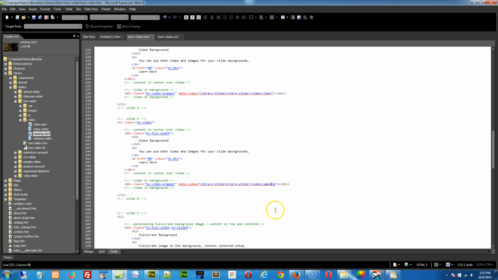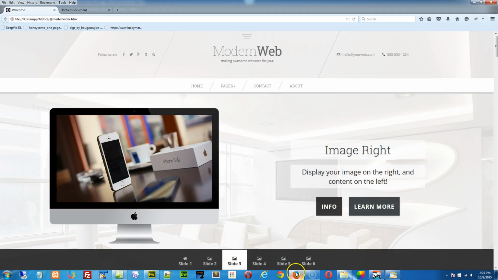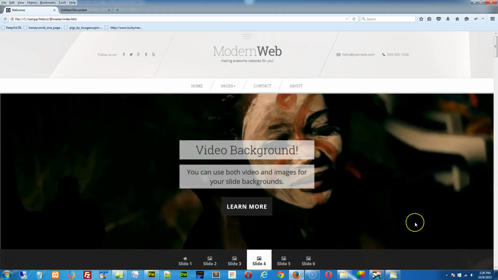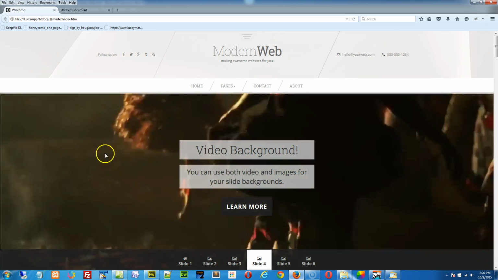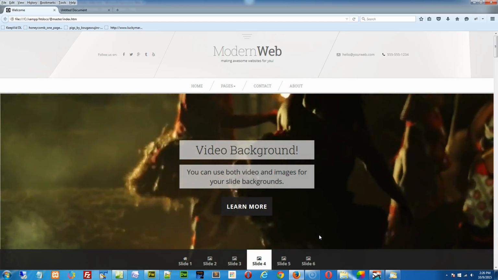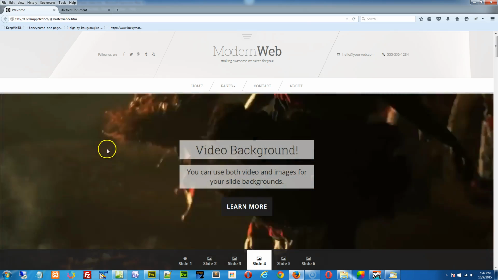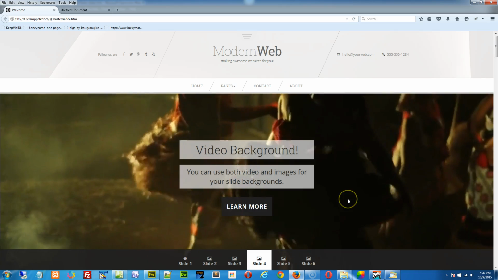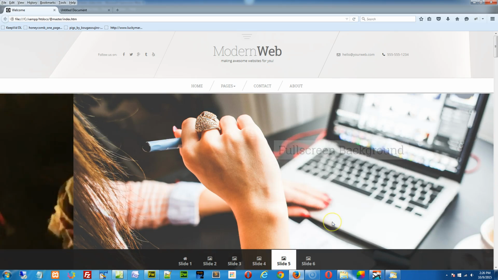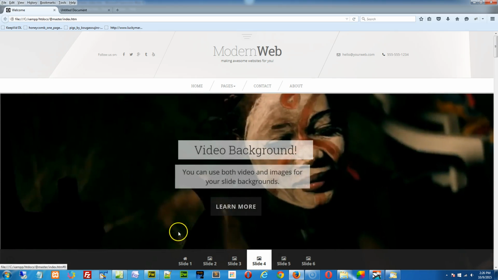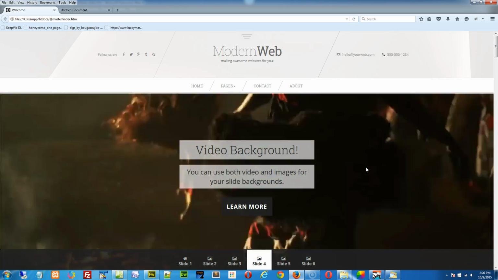Now the other thing with the background video, let's take a look at slide 4 here. It is a background video. This is a slider, so it's not really intended to be a video player. In other words, if this video in the background is a 2-minute video, the slider's not going to stop and wait 2 minutes. It's going to continue on to the next slide, because the video is just background. It's not an actual video player.